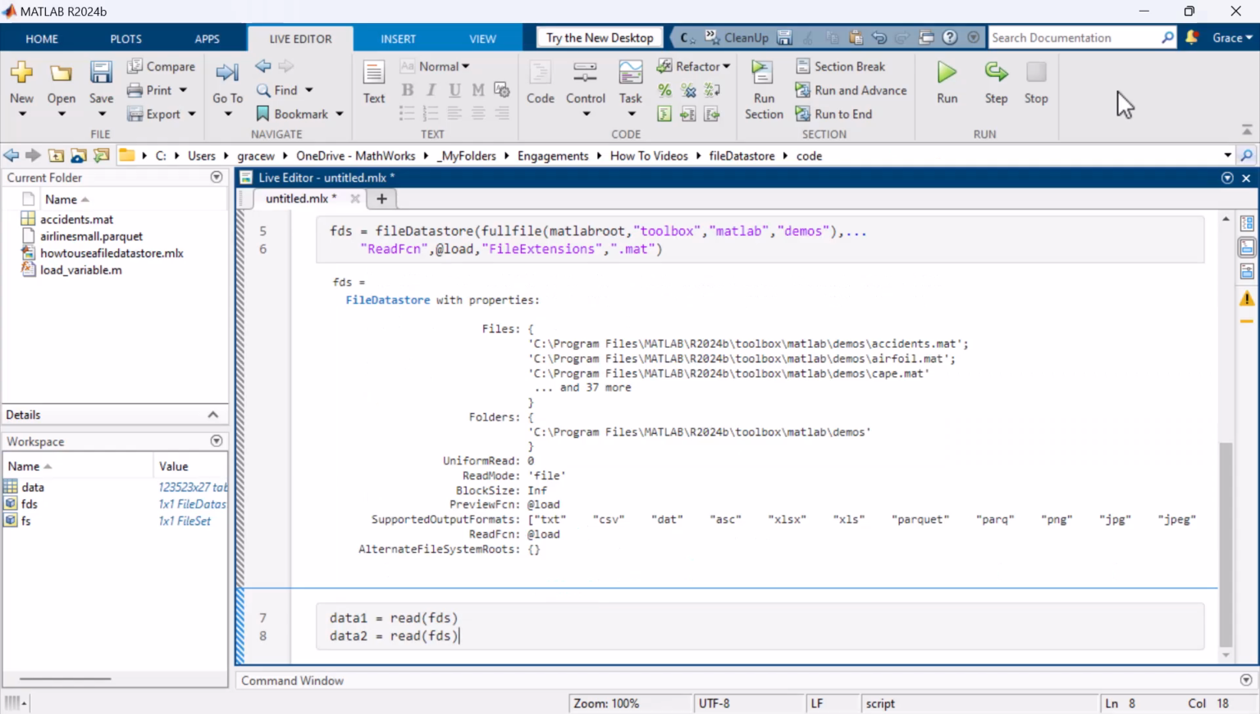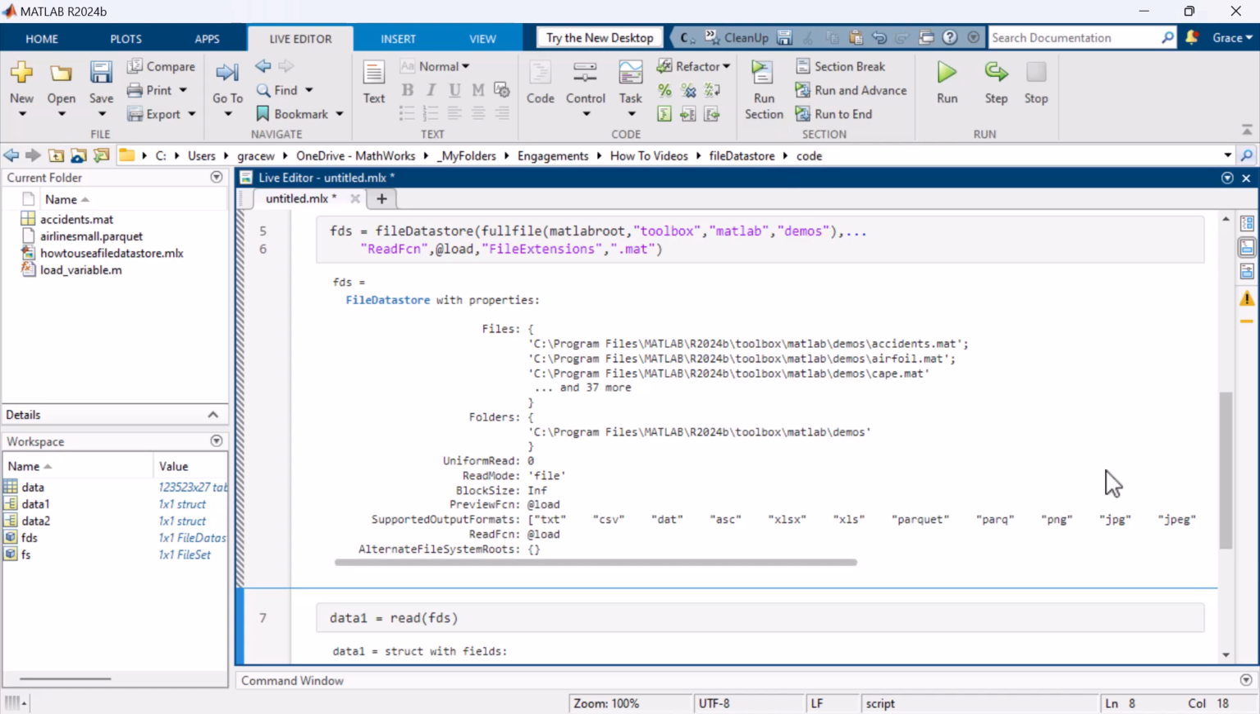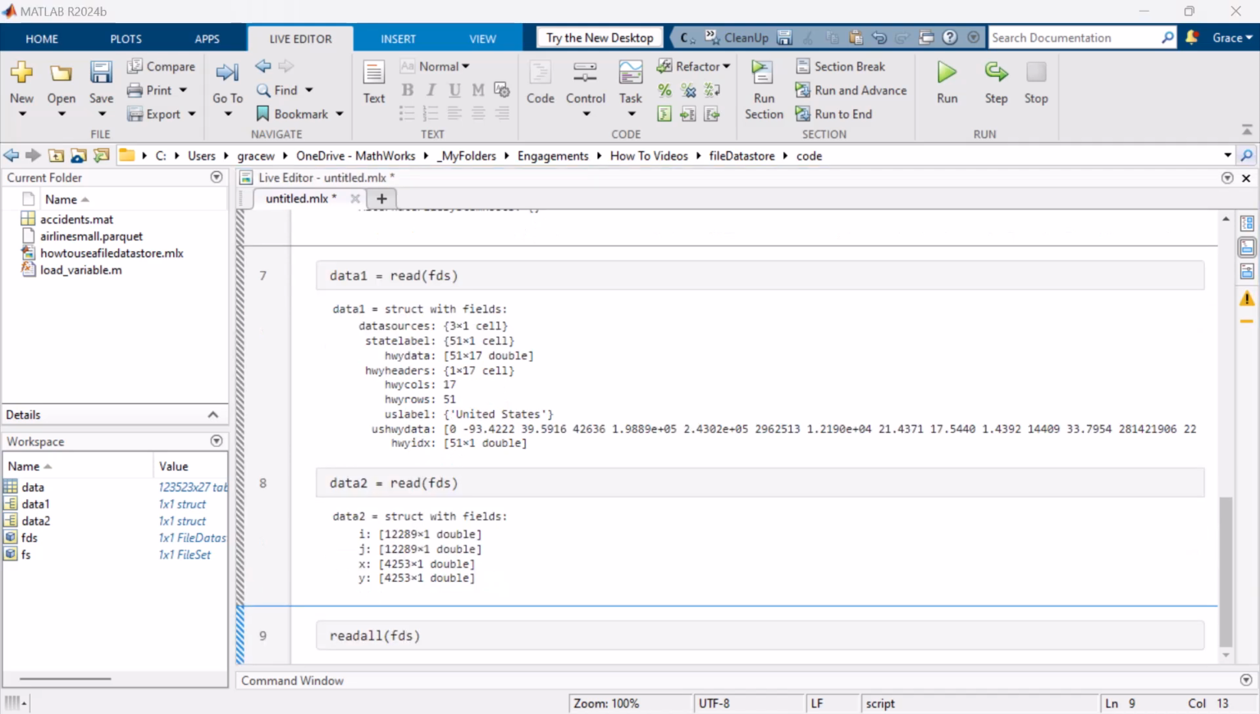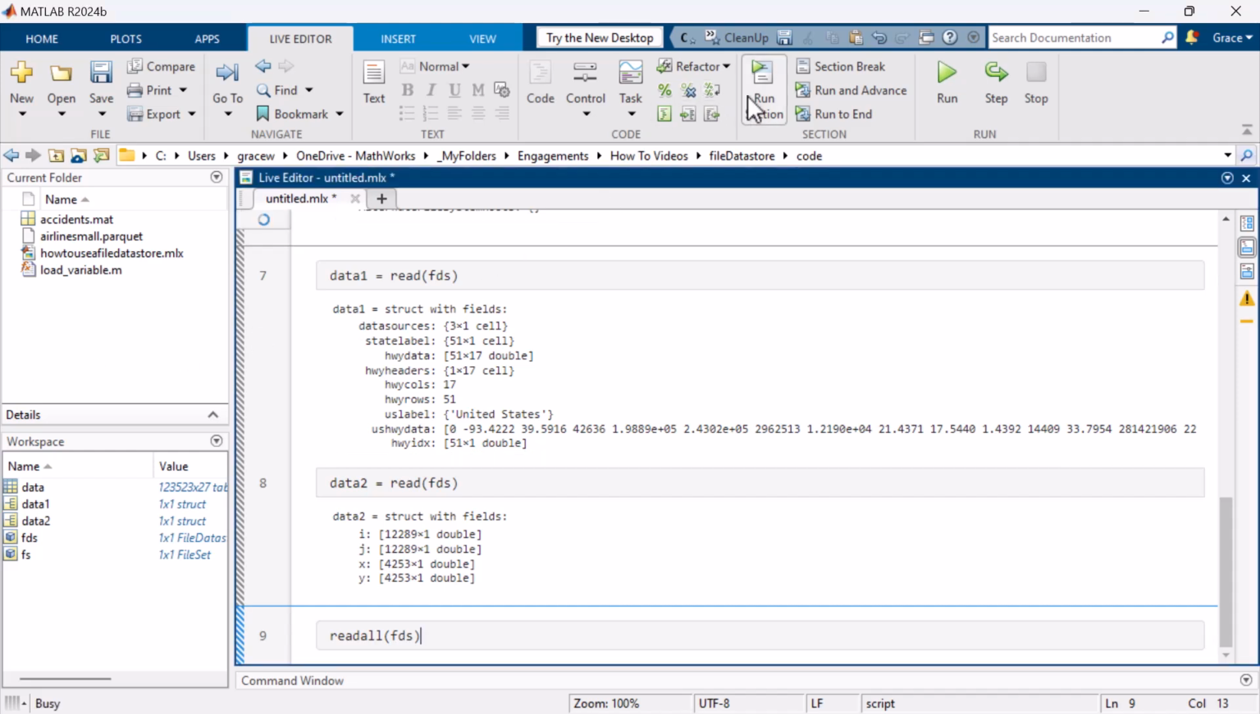In this case, the read function is the load function, so when you read from the data store, it will load one mat file from the folder at a time. Each time you read from the data store, it will load a new mat file until you have read every file in the folder. To import all of the data at once, use the readall function.